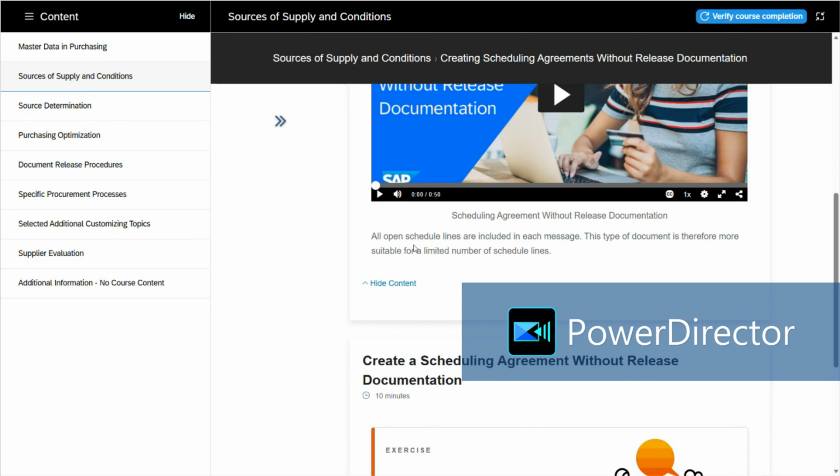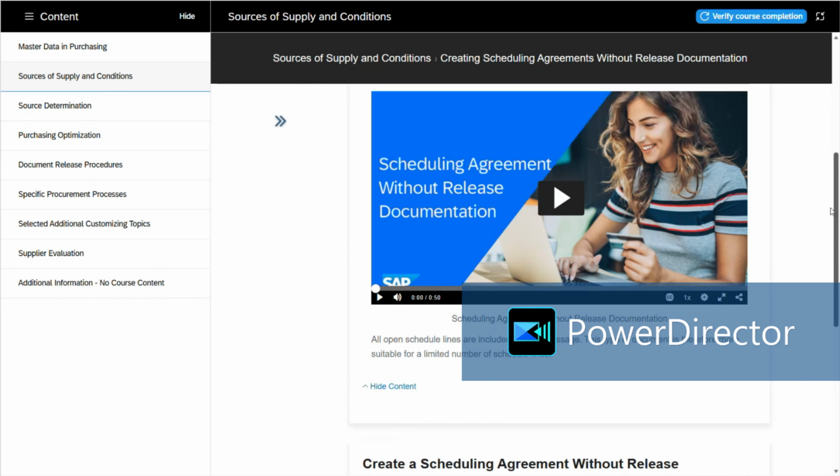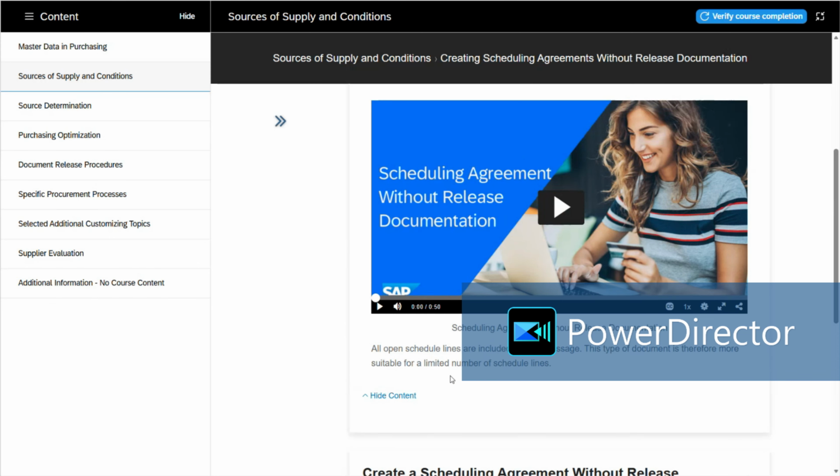Okay. Here you can see all open schedule lines are included in each message. This type is therefore suitable for a limited number of schedule lines. As we are not tracking, it is better to use it if there are a limited number of requirements with dates, then this specific document type will be allowed to use in the system. Okay, let us see.